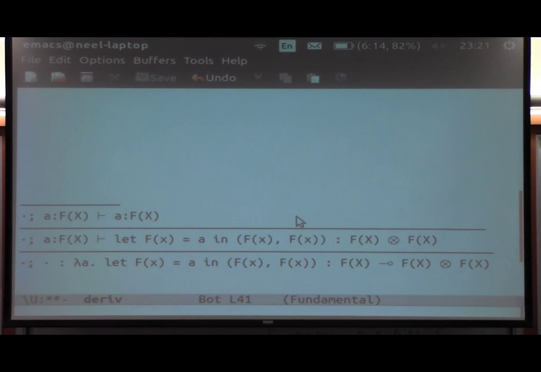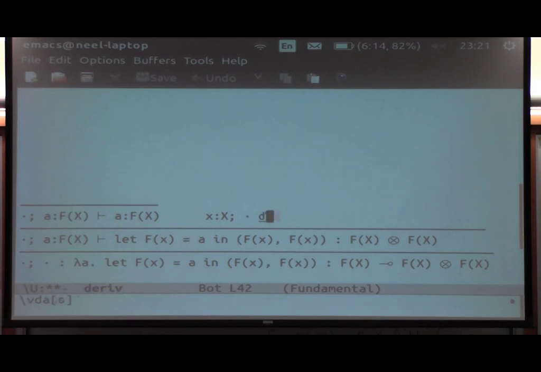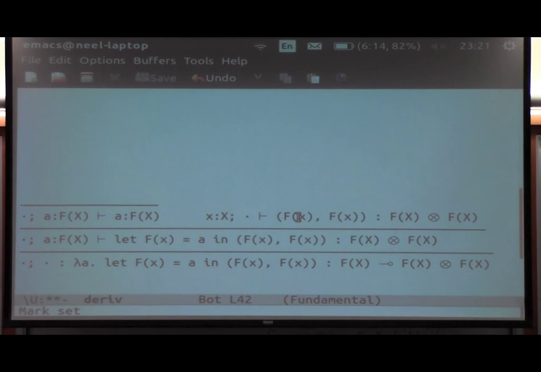And now we're using the F elimination rule, and we know that x has the type X. And we want to show that the pair of the two copies of F of X has the type F of X tensor F of X. And let me only write one of these because the two sides of the pair are identical.